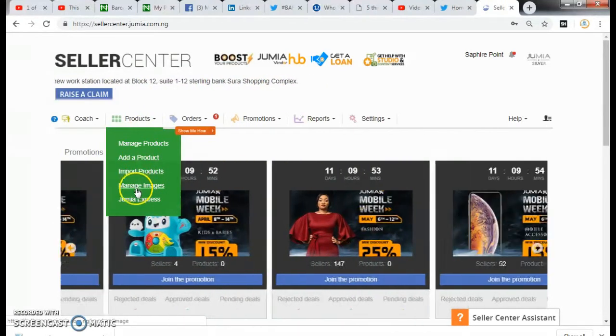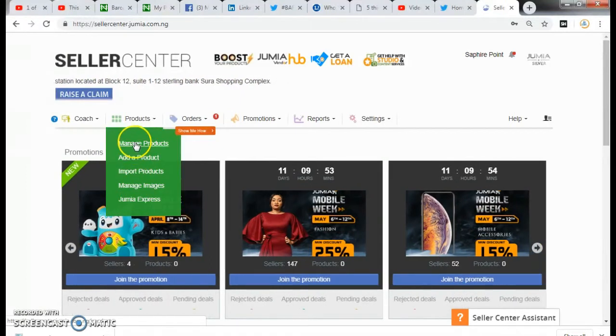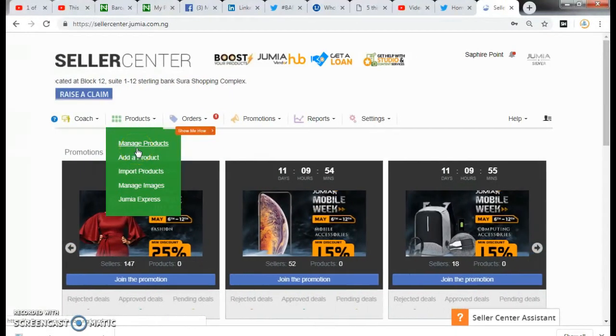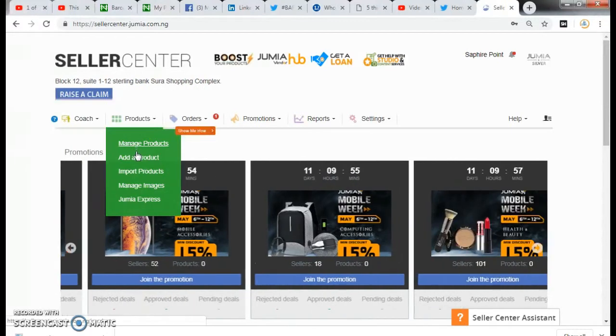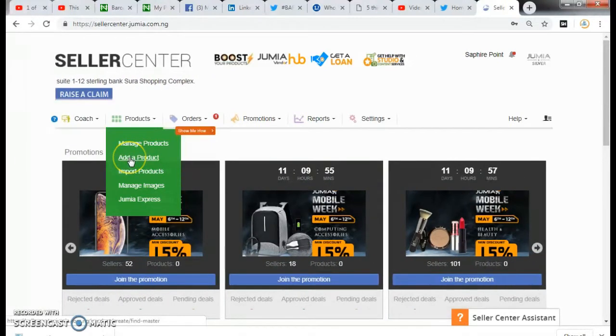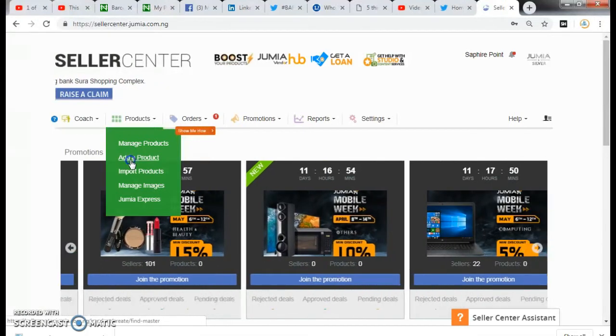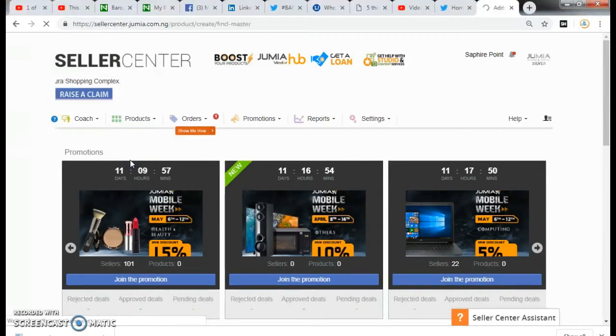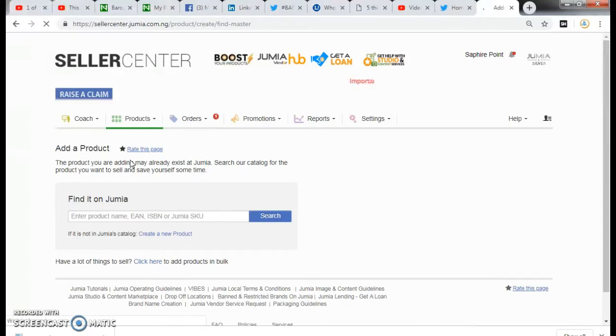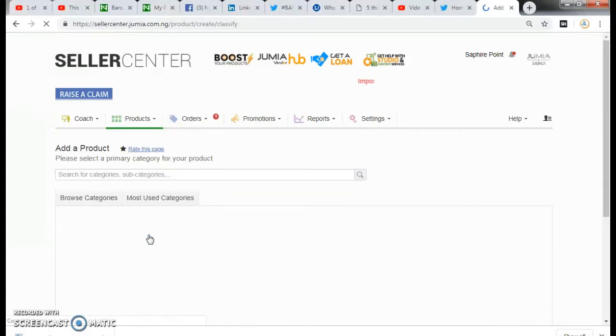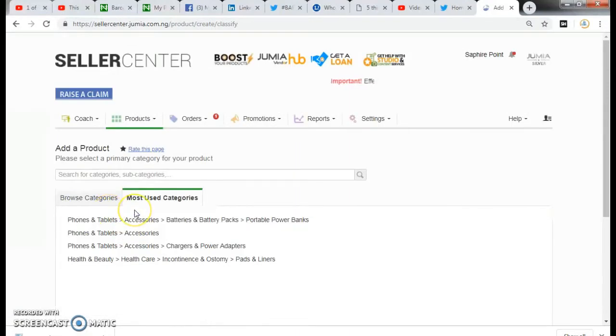Each of these headlines will be treated some other time, but at this time we are treating how to add a product. So you click on Add a Product. The page will roll up, come to this point. At this page you come to create a new product. Click on it, and then the page will come up.